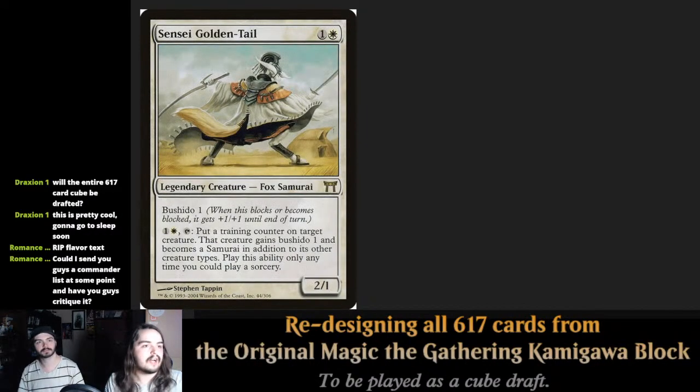Yep. Sensei Golden Tail is 1 white for a 2/1 Bushido 1. You can pay 1 white, tap it, to essentially give something Bushido 1 and make it a samurai permanently. Yeah, you put a training counter on it, and that training counter says it's those things. Yep. Something to remember is you can put more than one counter on something, and it'll get more Bushido triggers. It'll have Bushido 1 and Bushido 1. Yep, that's how it works, so that's interesting.